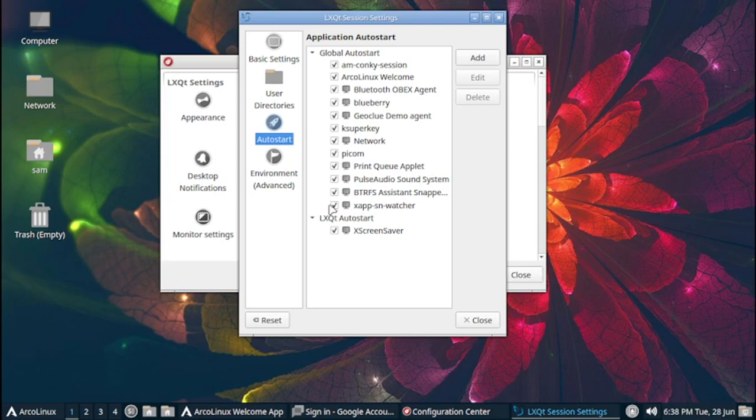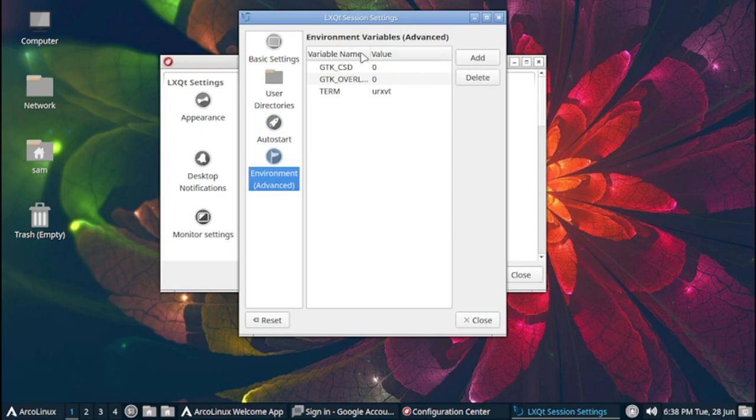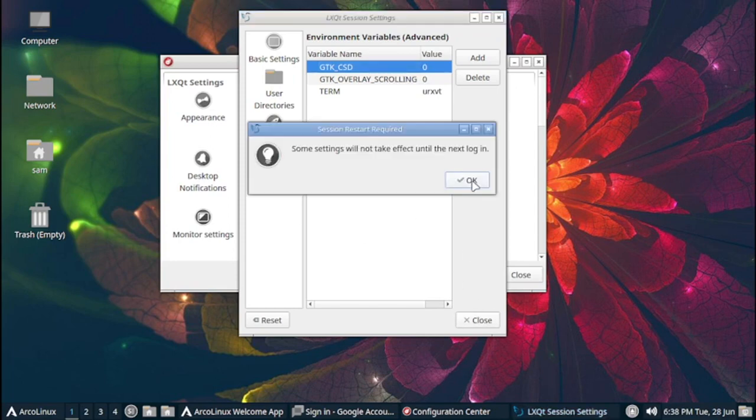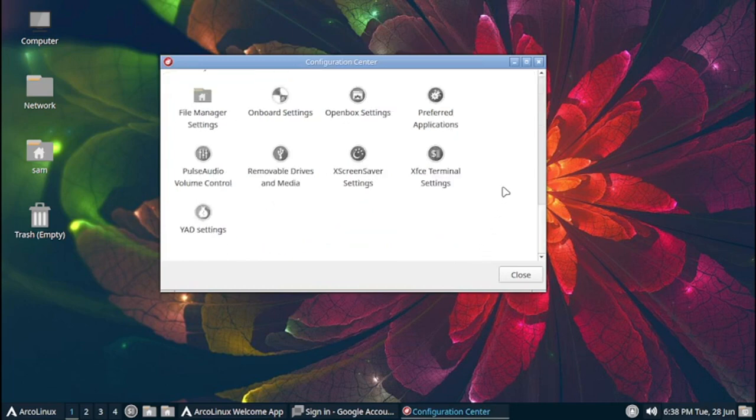In the autostart, you can set which apps will start automatically. Okay, and the environment, that is, what is this, environment variables are there. So terminal is URXVT. If you don't know, you should not change this. I will also not do it because I will have to study what exactly this is. So GTK overlay scrolling, we have to check first what the exact variable or setting is. First understand and then only tinker, otherwise you will mess up the system. Okay, some settings will take effect in the next boot.